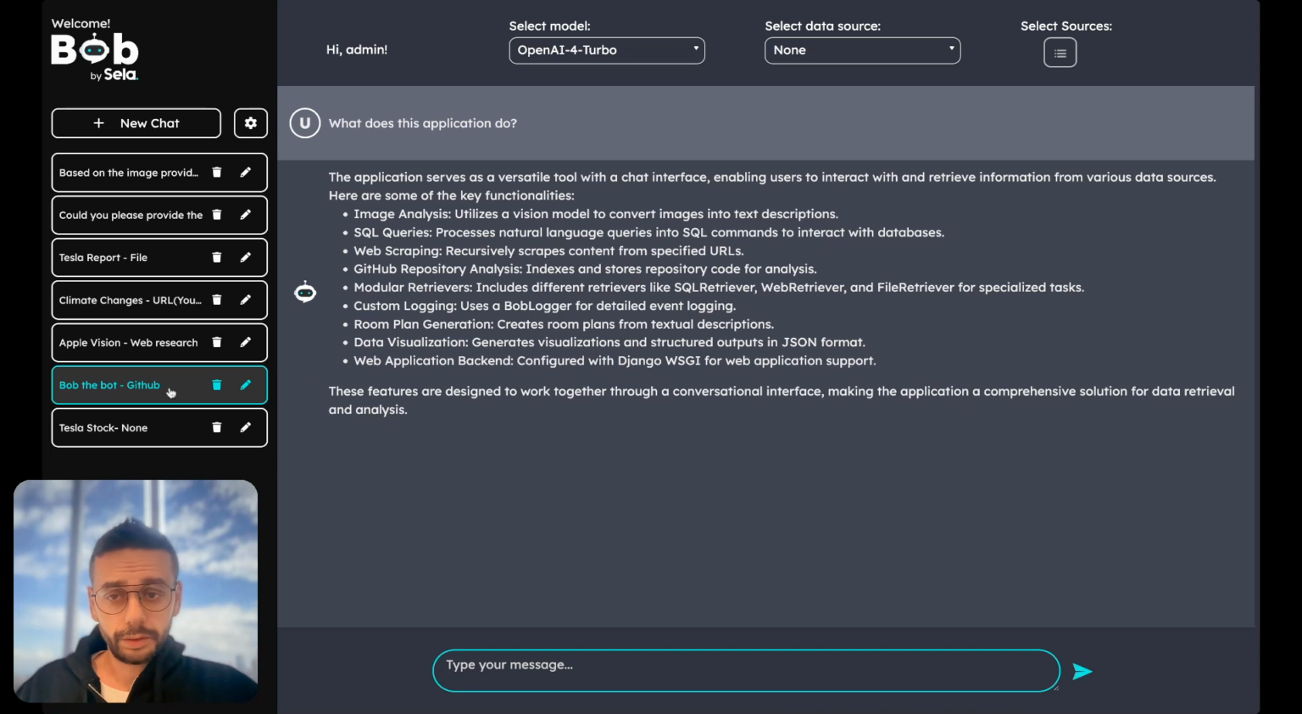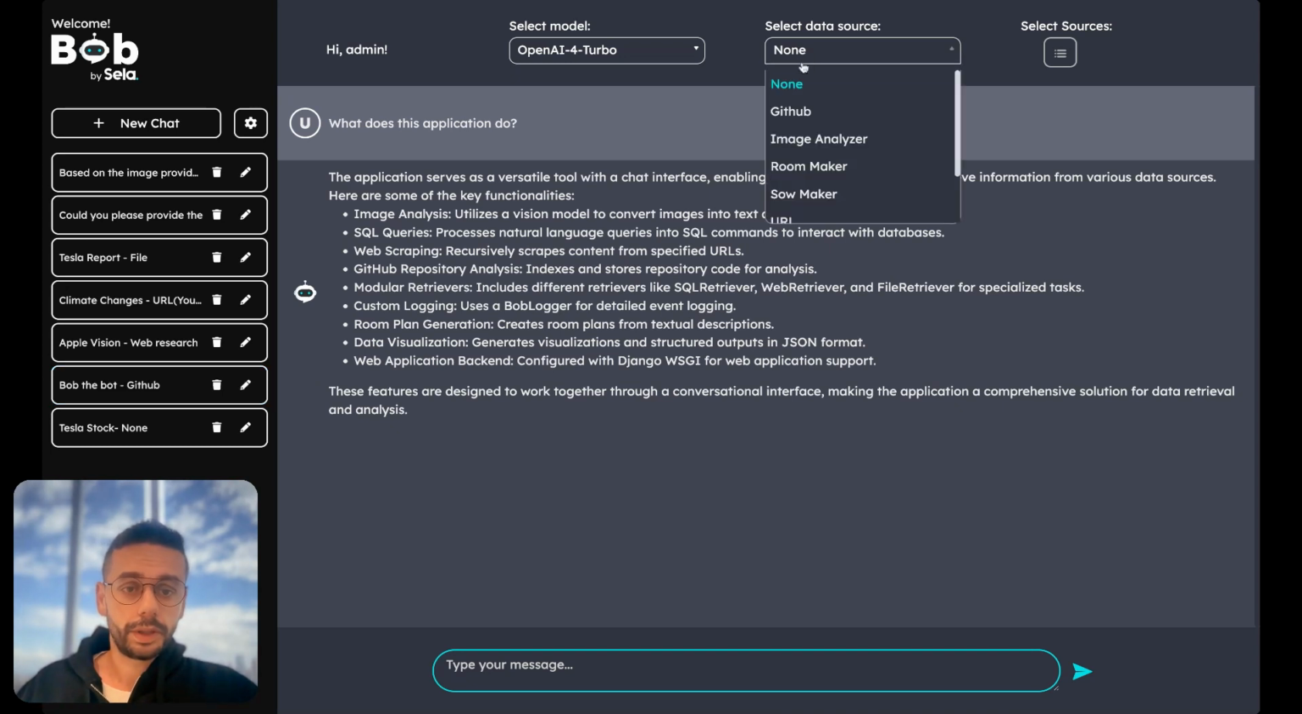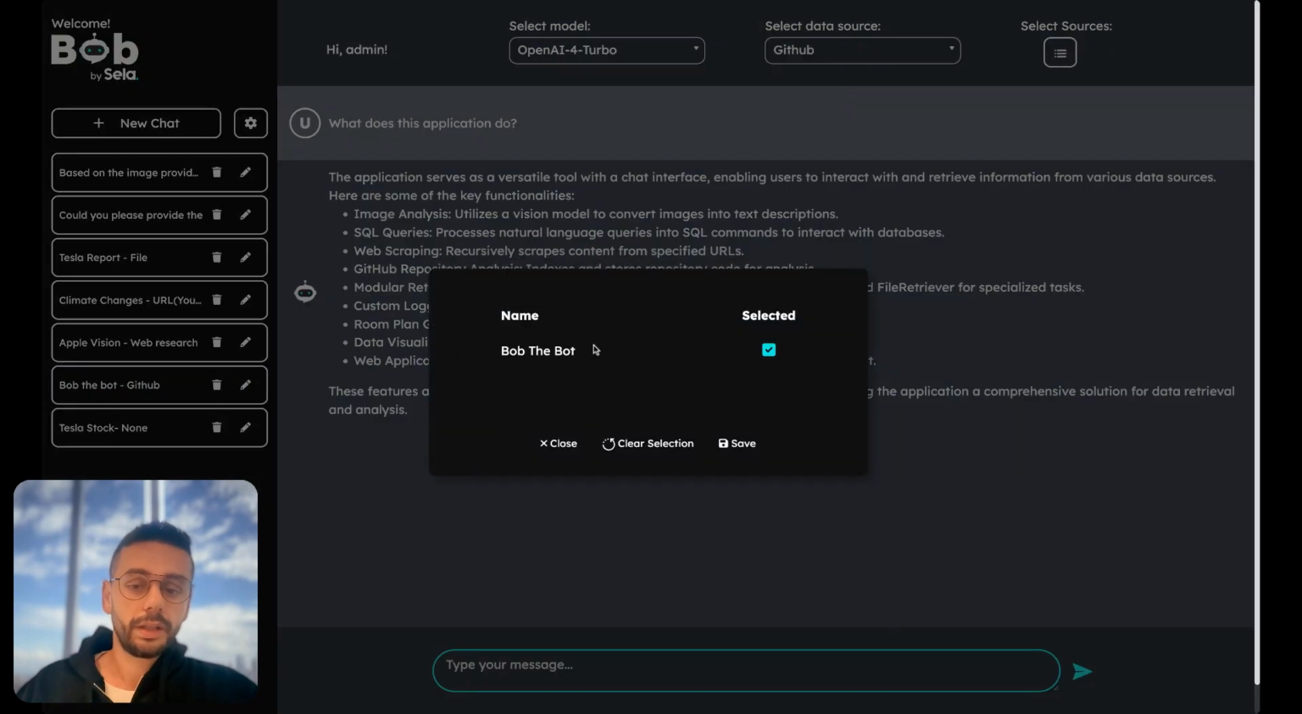If you decide to connect it to a GitHub repository, for example, you need to select GitHub here, and then you need to select the GitHub repository. You can have several of them, so you need to select. If none is selected, the results will be far from optimal. Once you've selected, click Save.